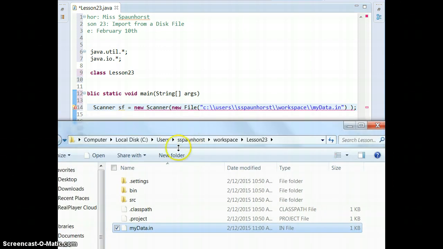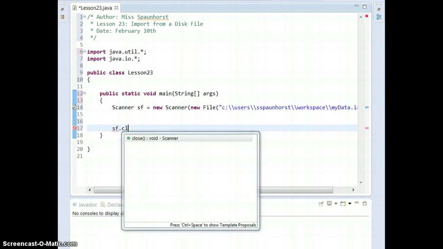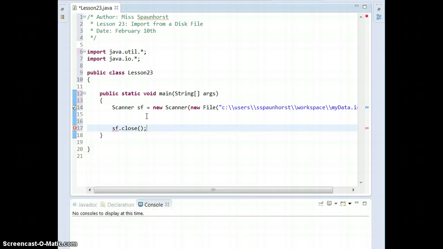So anytime you see one of those little arrows in here, put in those forward slashes. So now come down a couple of lines. We're going to close the file. Anytime you open a file, you need to close it. So sf.close. That's always how you close your scanner. Remember before when we were having things where scanners never close? That's how you close it.